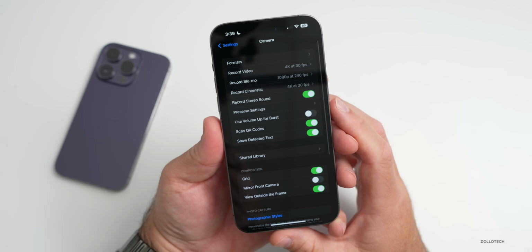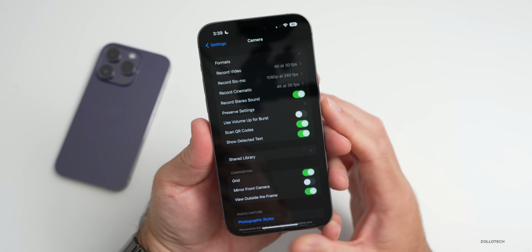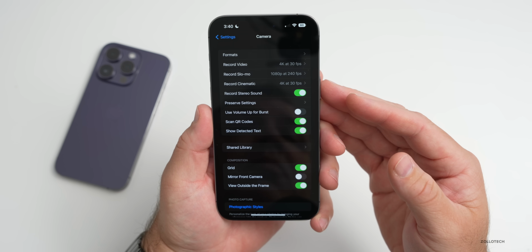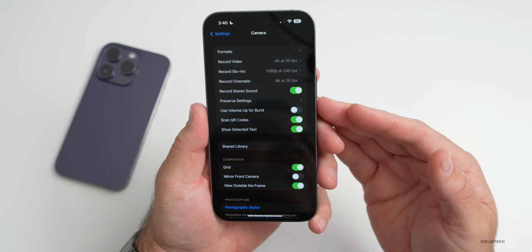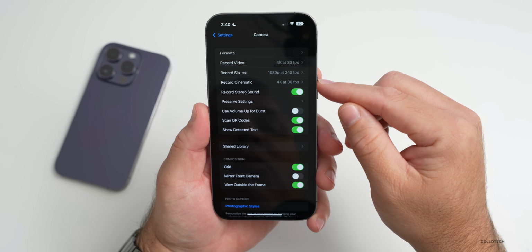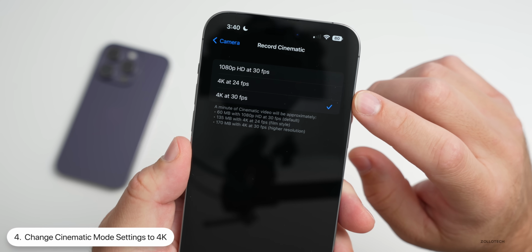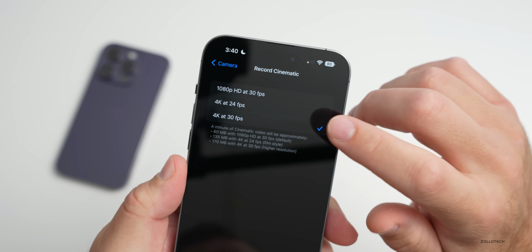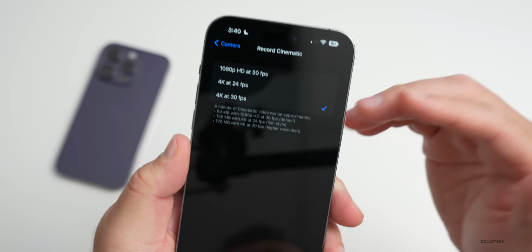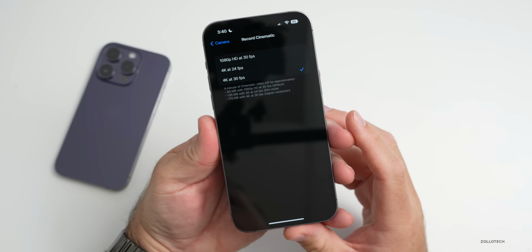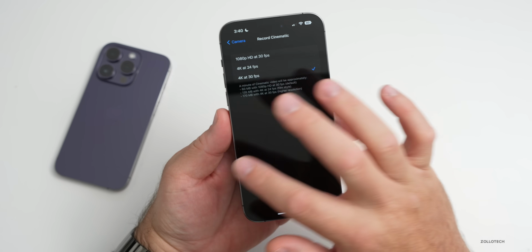Also, we have a new cinematic mode this year where we have cinematic mode that's improved but goes up to 4K. Before it was 1080p, and if you always want it to default to 4K, under your photo or camera settings, go to Record Cinematic and change this to either 4K 24 or 4K 30. Whatever you prefer, select what you want, and it will always be enabled in case you forget to actually change it. I ran into that myself when doing some initial tests with this.